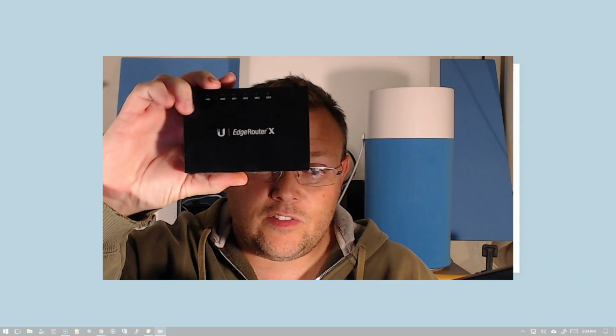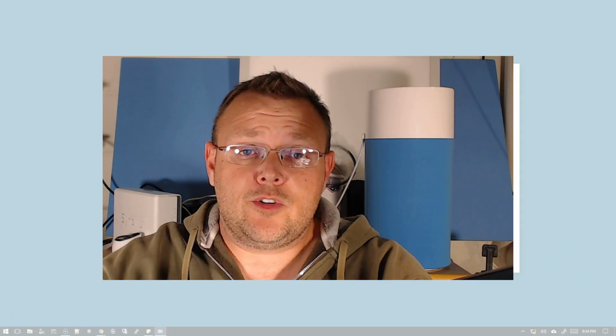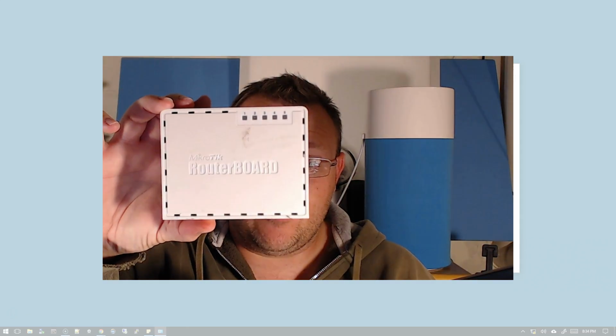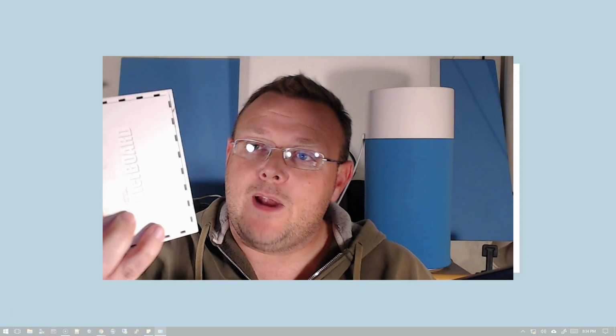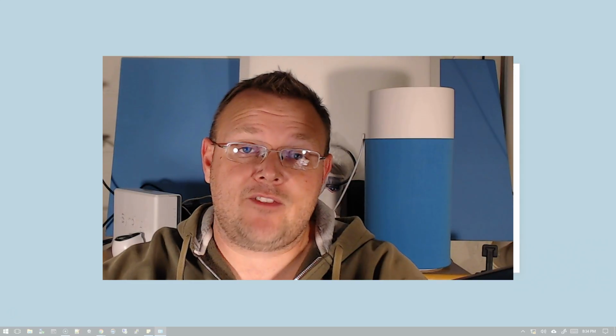This is an EdgeRouter X. This is the lowest cost EdgeRouter that Ubiquiti sells. Or you could use a MikroTik. This is a MikroTik router board. It's a 5-port. And you don't even have to use these two brands. You could build your own box. But what you need is a router, and you need to be able to address different ports.